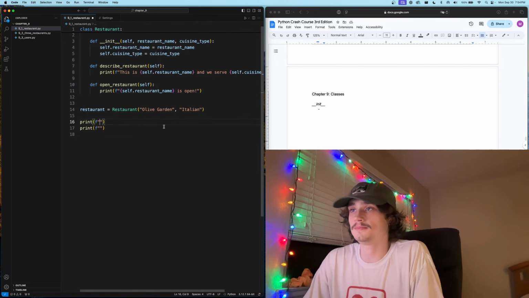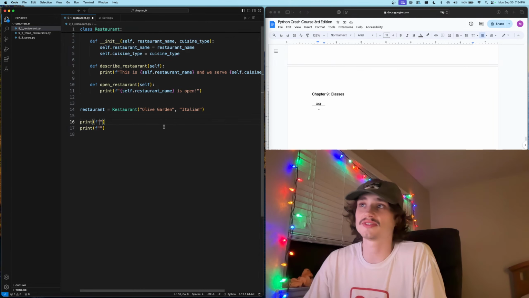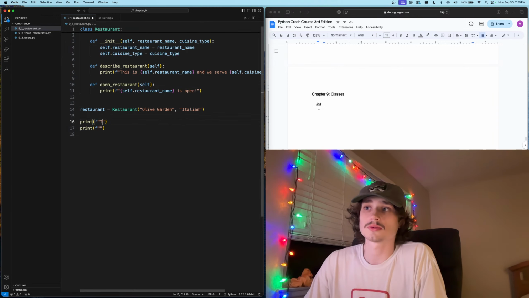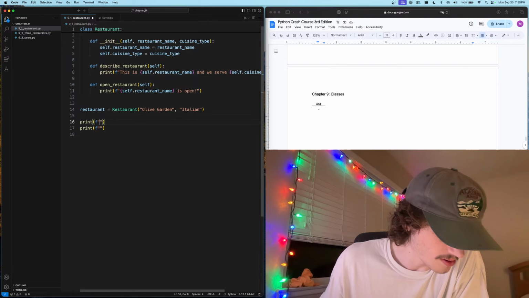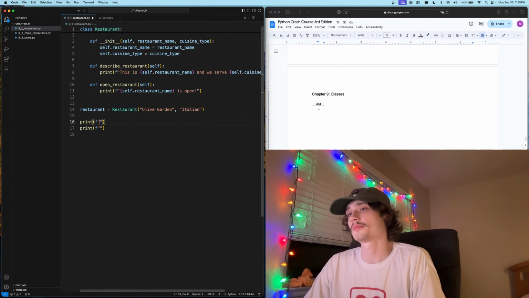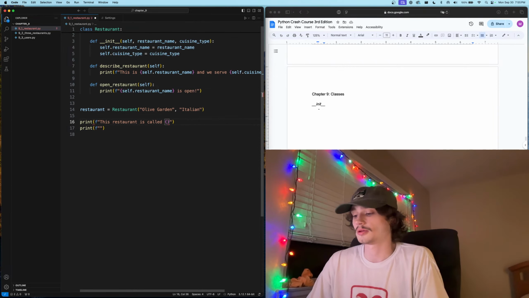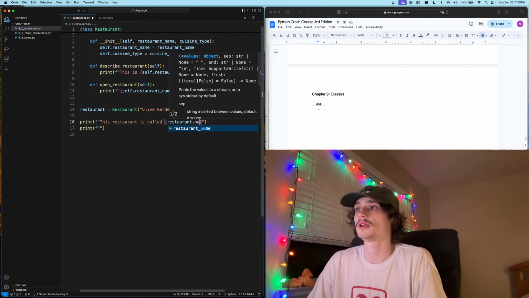And then it wants us to print the attributes inside of the function. So this wants us to print the two attributes individually. This restaurant is called restaurant dot restaurant name.